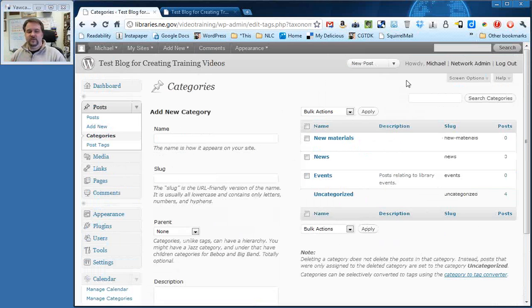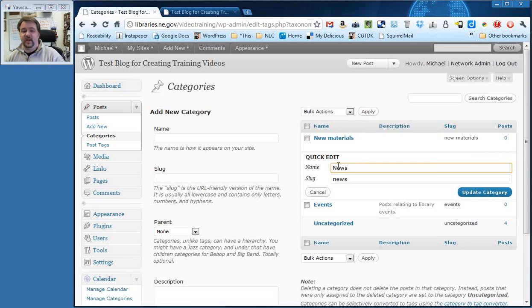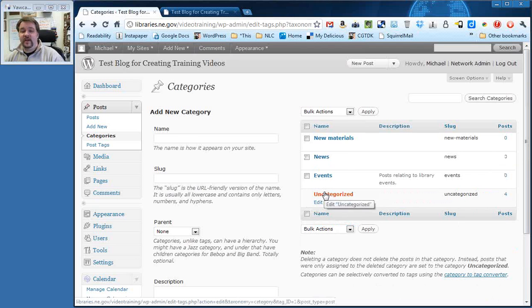Now, at this point, you do have a couple of other options. Notice uncategorized is always there. You cannot get rid of it. You can edit them or quick edit them or delete them. One thing I want to point out under quick edit, which is kind of useful, is that you can very easily here change the name. And again, as I said, we're not playing around with the slug. And that's what you can do with quick edit. Go ahead and cancel that.